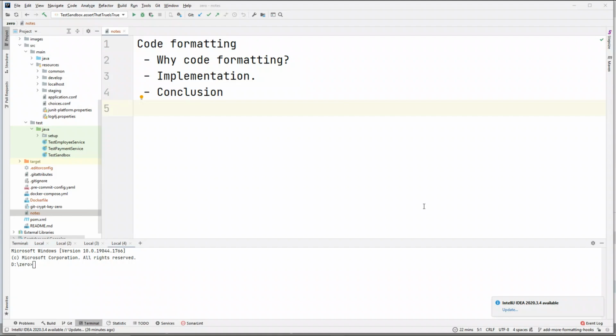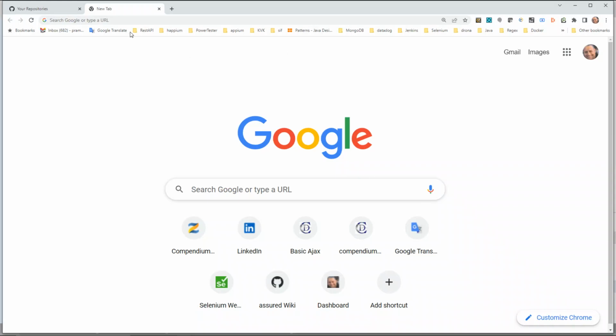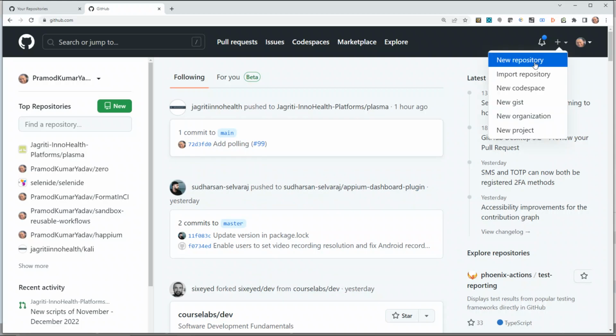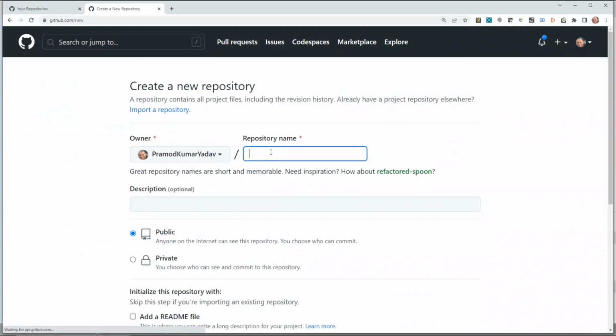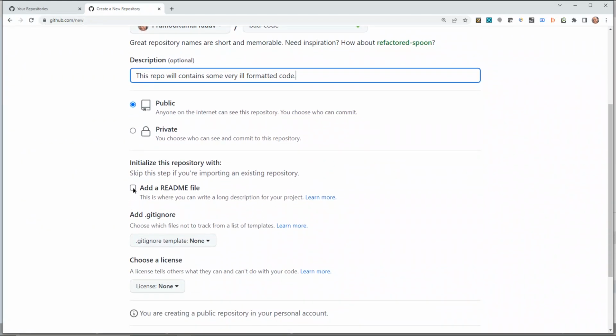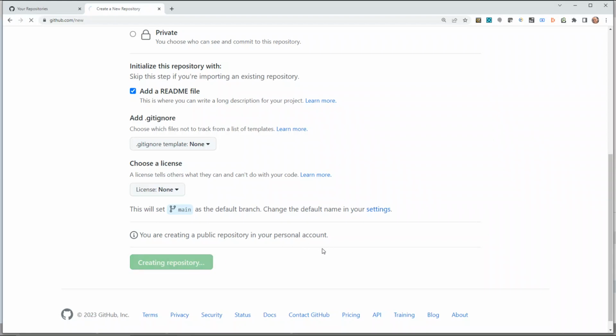So without any further delay, let's first create a bare bones project where we can have some unformatted code, which we can push to GitHub and see how formatting works over there. So let's first go to GitHub and create a very bare bones repository, and let's call it bad code, right? And we'll say this repo will contain some very ill-formatted code. We'll keep it public, add a README file and nothing else. Let's create the repository.